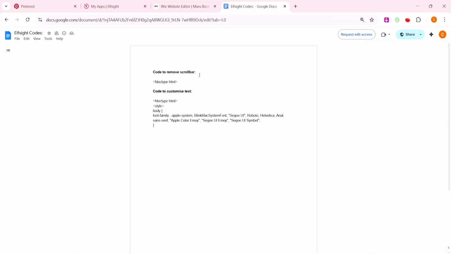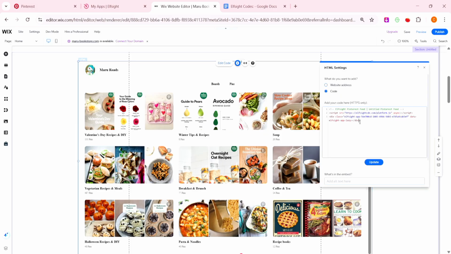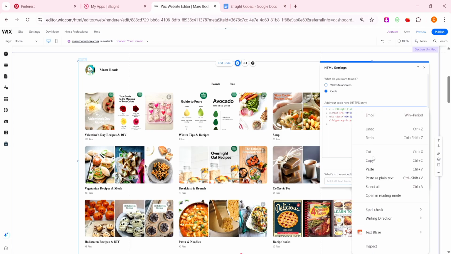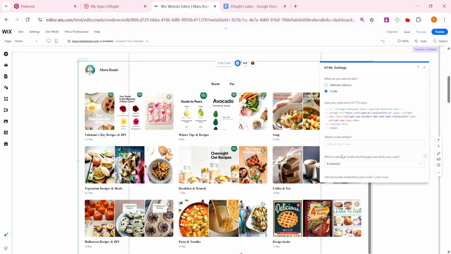So here I have a personalized code that I will share in the video description below, so you can use it if you want to. Just go ahead and copy the code by highlighting it, then click Ctrl+C on your keyboard or right-click your mouse and choose Copy. From here, go back to Wix, right-click the widget and choose Edit Code. Click Enter on your keyboard to add a new line, then paste the code by clicking Ctrl+V on your keyboard or right-click your mouse and choose Paste. Then click Update. See, the font has changed and I think it looks much better than before.